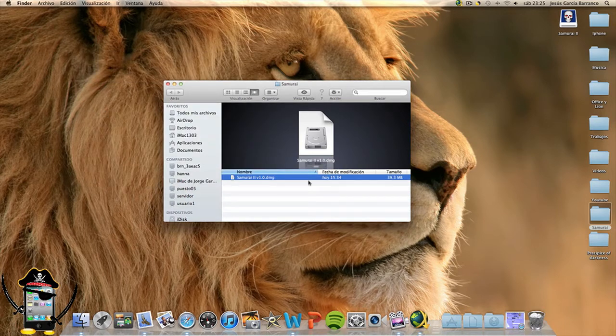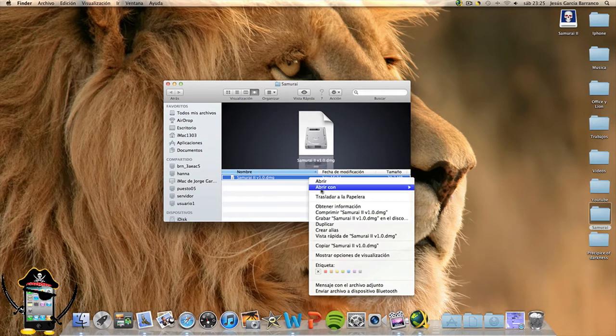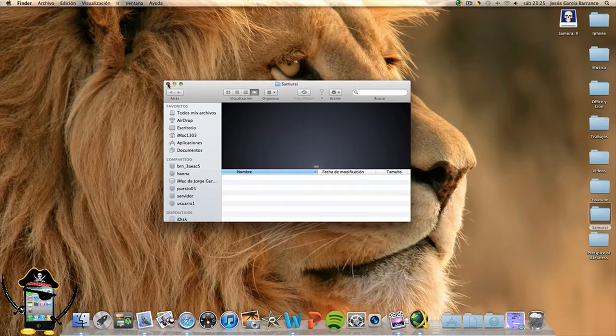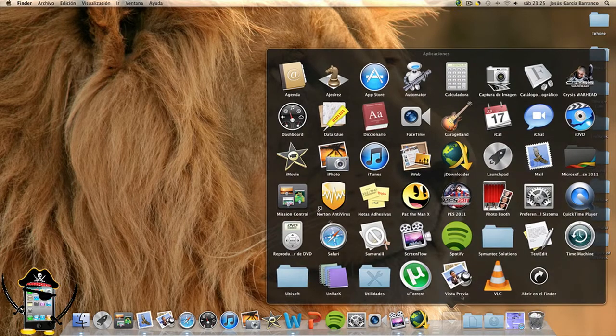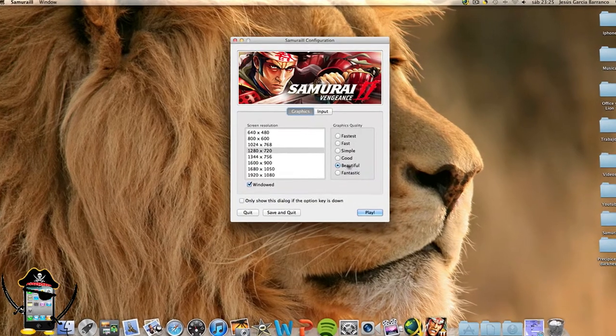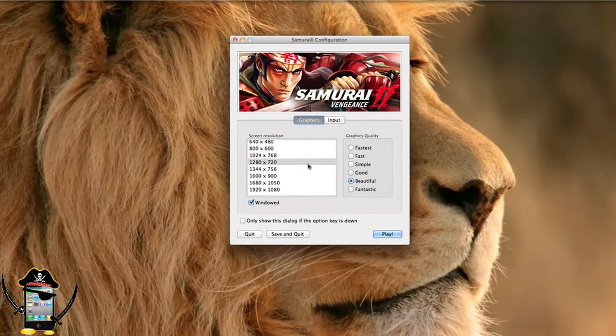So we have more space in our drive. To the bin. Close this. Take this to the bin, and now we have the game here. The logo hasn't appeared yet, but the next time we put it, it will surely appear.